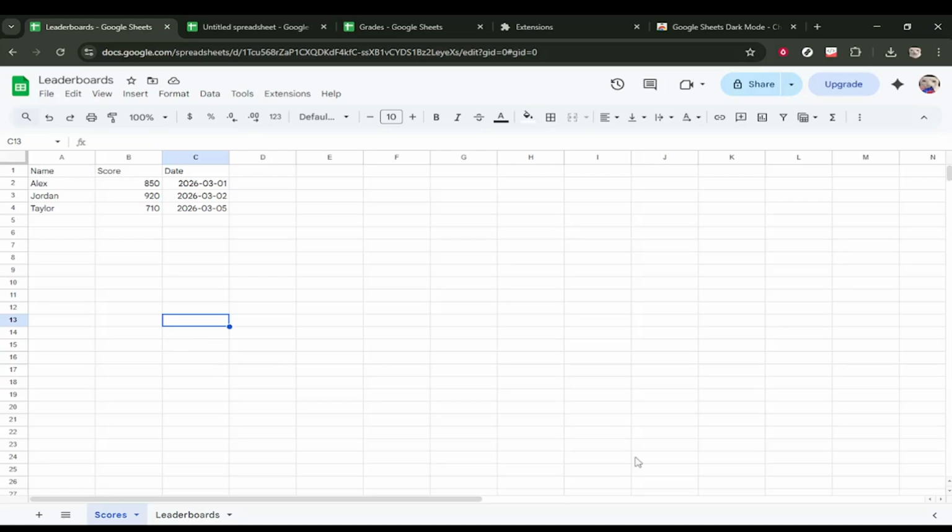In today's video, I am going to teach you how to create an automatic leaderboard in Google Sheets. The goal is to take a simple list of names and scores, then automatically sort and display the top results the moment new scores are added. Start by setting up your data the right way.